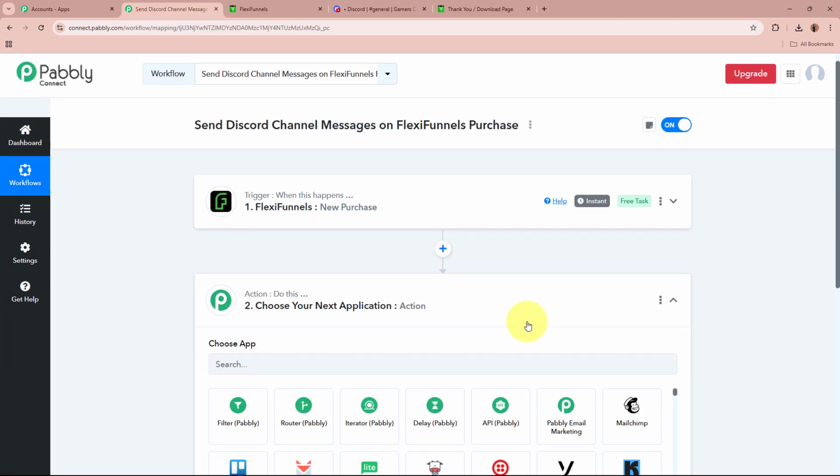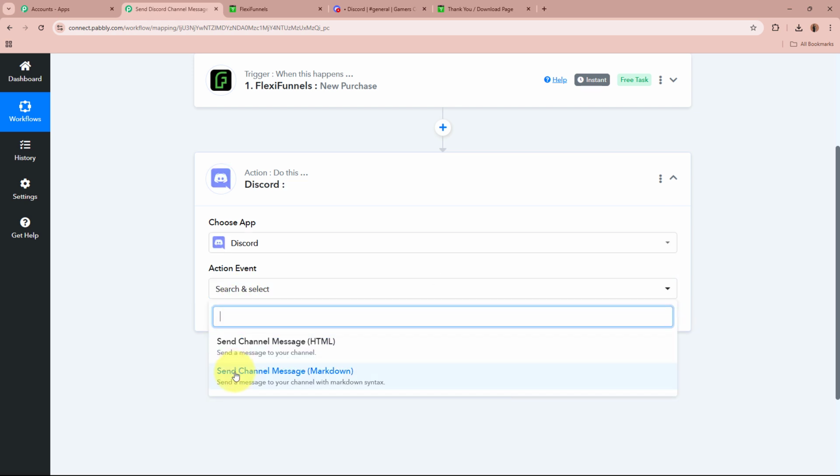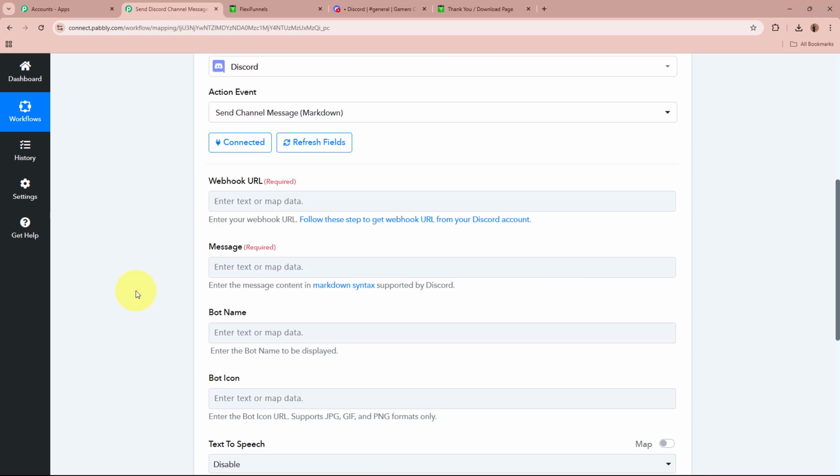Now for that, we are going to set up our action step, and for the action application over here, I'm going to select Discord. And for the action event, I'm going to select send channel message markdown, and then I'm going to click on this connect button. After that, over here it is asking for the webhook URL. Using this webhook URL, we are going to connect Discord to Pabbly Connect.